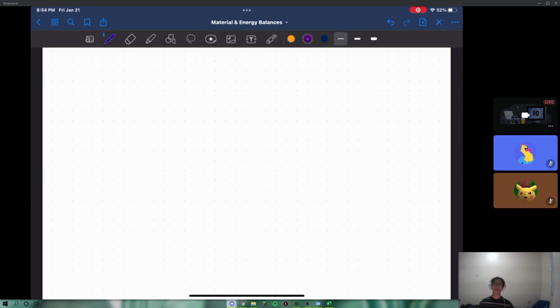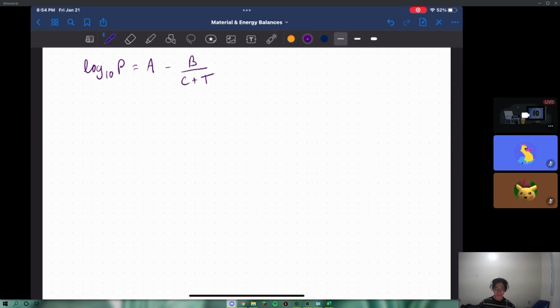Okay, welcome back. Now, to get started with our linear regression, the first thing we want to do is to get our equation in a linear form. Okay, let's write down our Antoine equation, where log base 10 of p is equal to a minus b over c plus t, where p is pressure in pascals and t is temperature in Celsius.